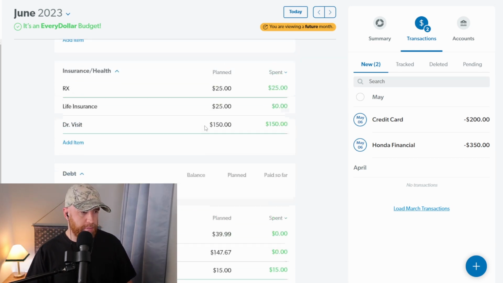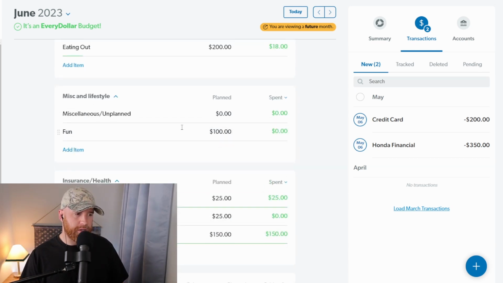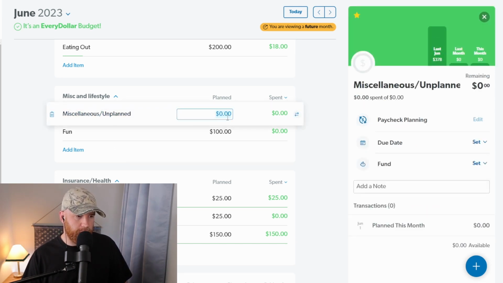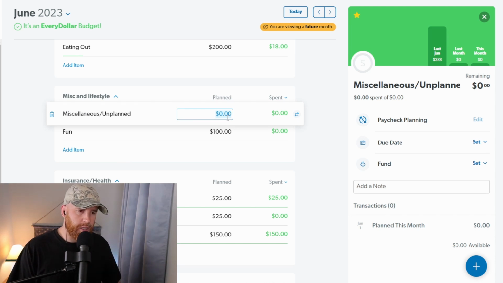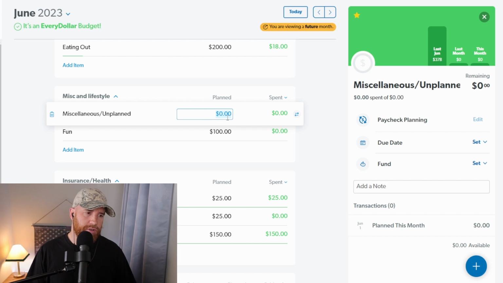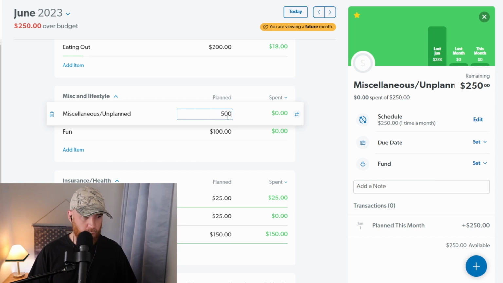And so the biggest issue is not the fixed grocery bill or the fixed car payment. It's going to be this miscellaneous and unplanned spending. So consider this Amazon, Target, Bass Pro Shop, whatever your vice is, this usually ends up being like that, or like that.